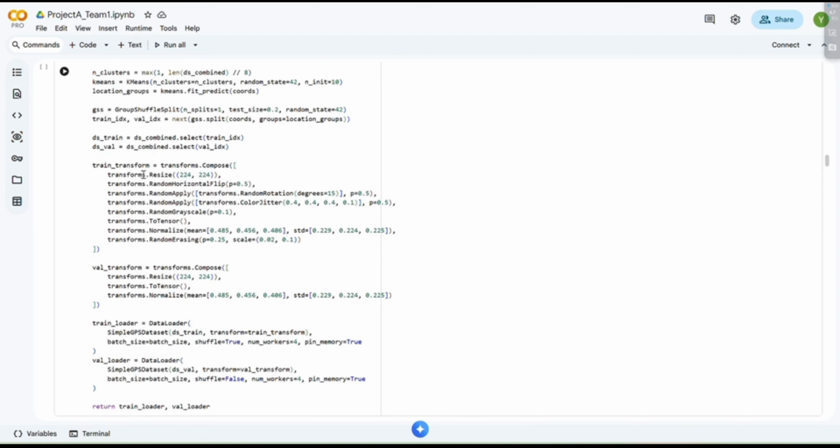Next, let's look at the data augmentation pipeline. Since our dataset is small, we needed to expand it without destroying the semantic features. We implemented this transforms compose block. For geometric changes, we used random rotation, specifically limited to 15 degrees. We found in our ablation study that extreme rotations confuse the model about the horizon line.